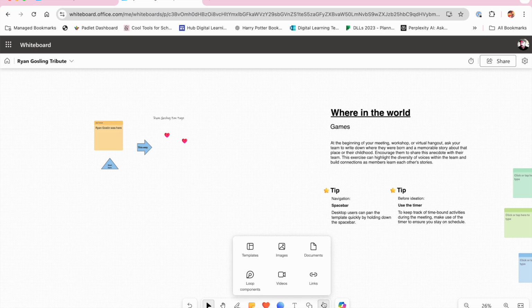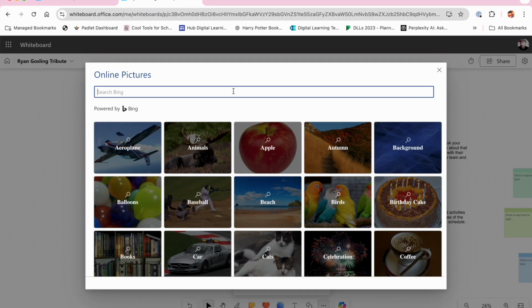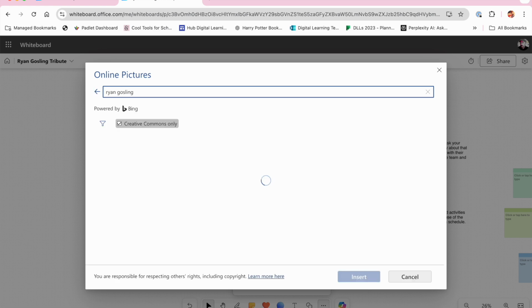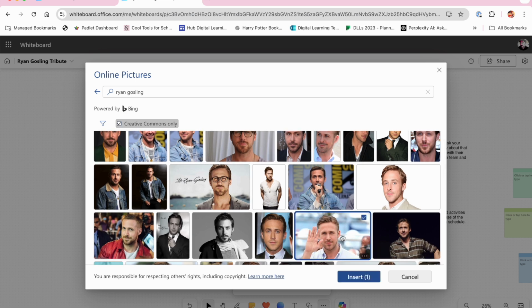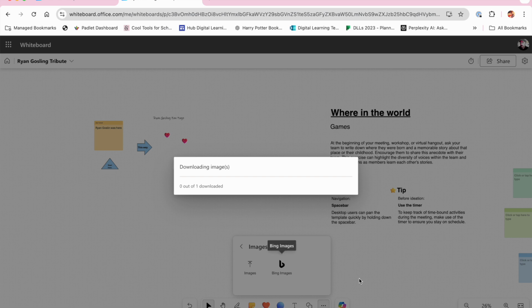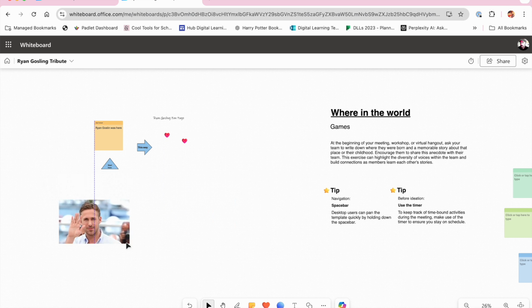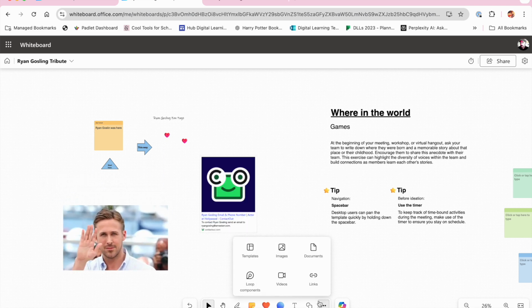With these three dots down here, you can add images. Now you can upload images from your OneDrive or from your laptop. You can also go to Bing Images, and these are all using Creative Commons license. So I can type in Ryan Gosling, and you can see here it's ticked for Creative Commons only. And I'm going to choose this one here, insert it, and you can see it will now add it to my whiteboard. I can then change the size of that.